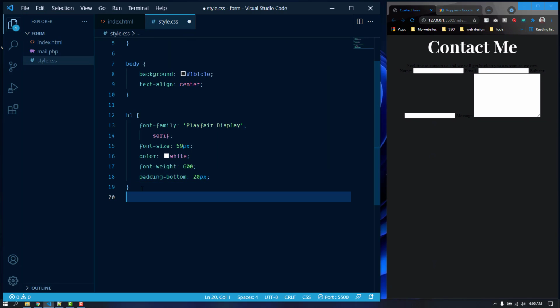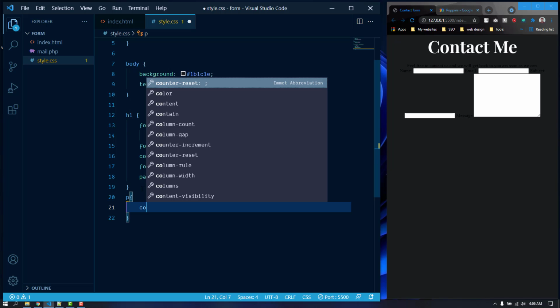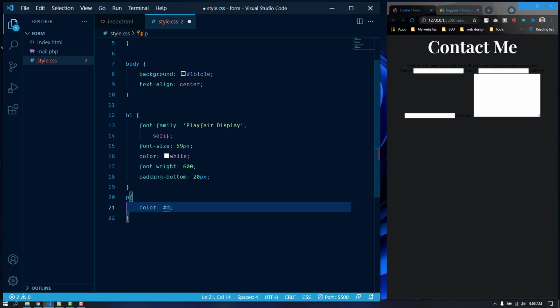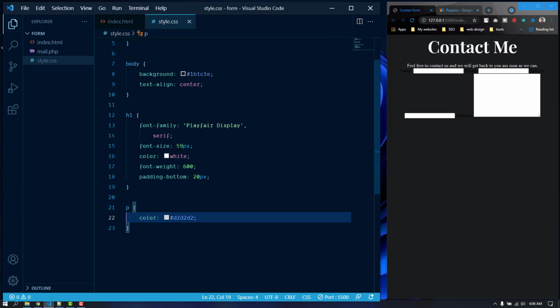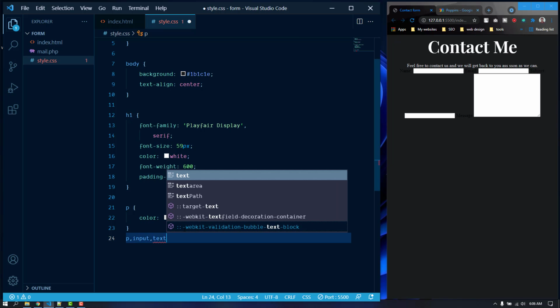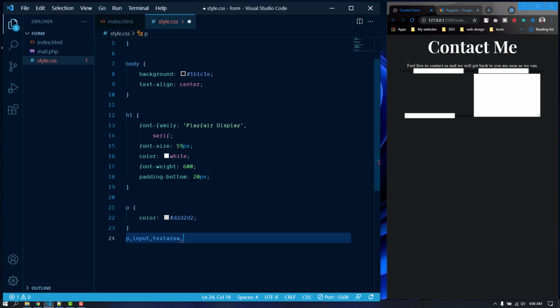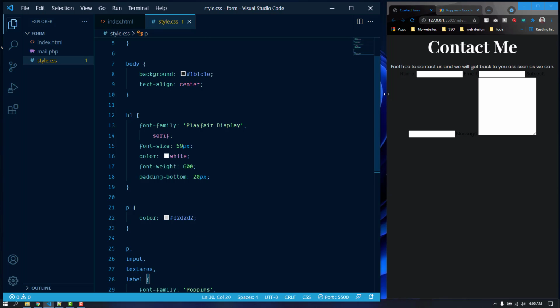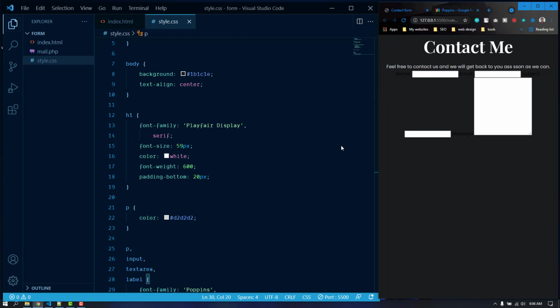So now let's target the paragraph text here. I'm going to give this a kind of grayish color, D2D2D2. Okay, it will do. And after that let's target the paragraph tag, then input, then textarea, also the label, and we want to give these the font family of Poppins. Let's just copy it and paste it here. Now the text has been changed.